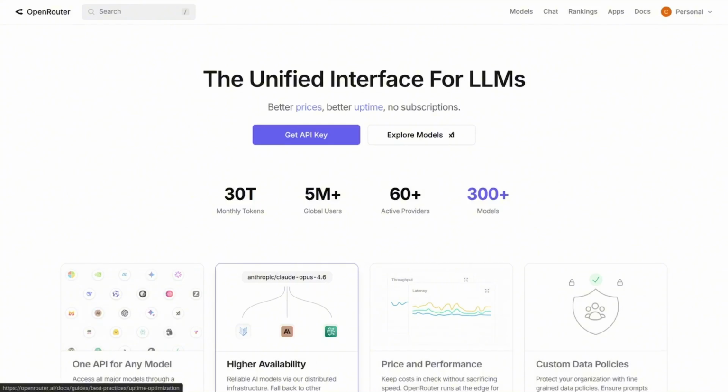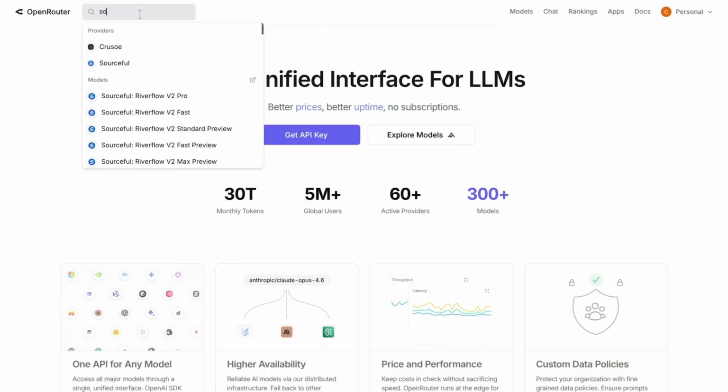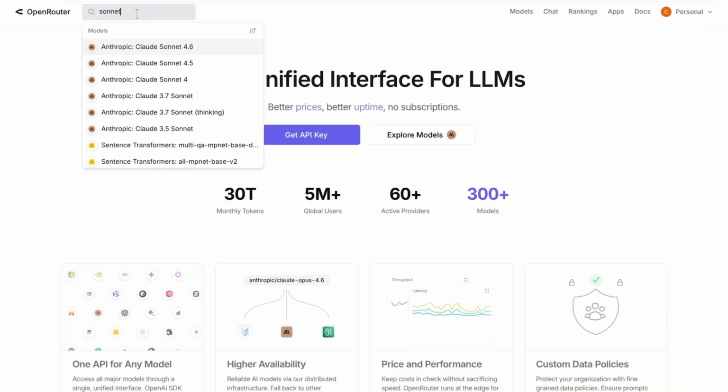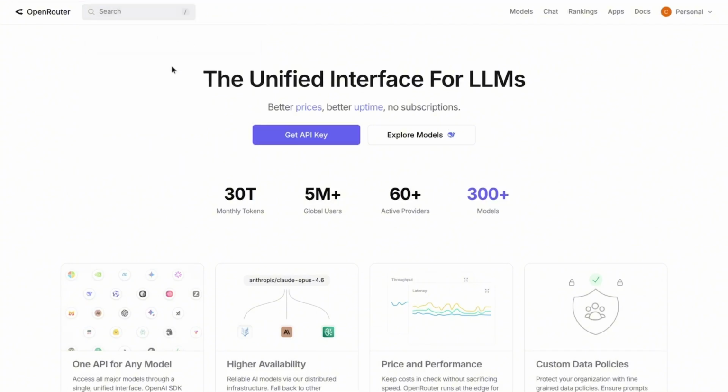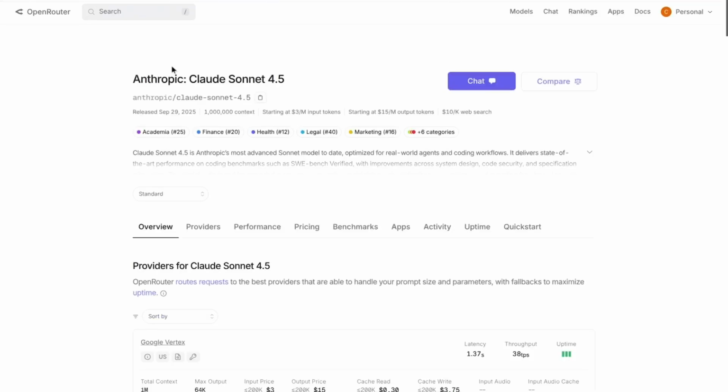To begin, open your browser and go to OpenRouter. Once you're on the platform, log into your account or sign up if you don't already have one. After logging in, look for the search bar on the dashboard. Click on it and type Claude 4.5 Sonnet. From the search results, select the Claude 4.5 Sonnet model. This will take you to the model's dedicated page.